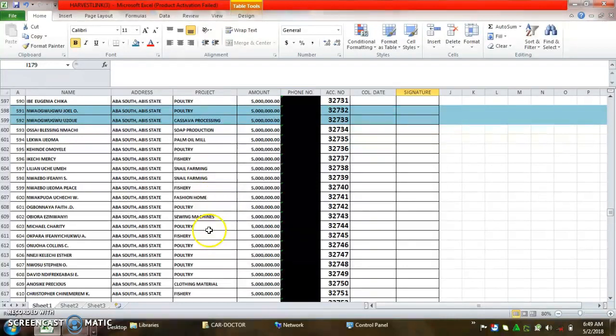Then after doing this, what do you do? You click on save. You click on save. Please, you need to do this. If you don't click on save, whatever thing you did on this page might not be saved. Maybe the next time you open this particular document, you might not be able to see some of the things you did before you close it.